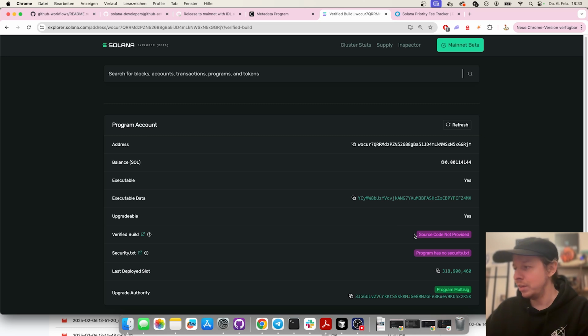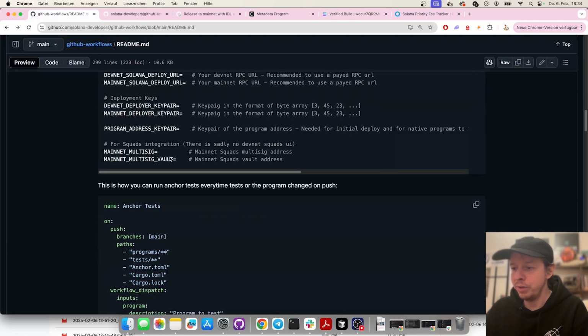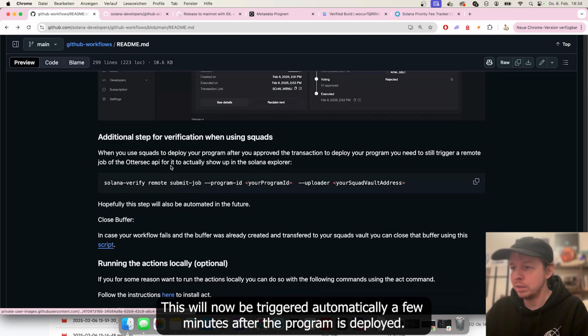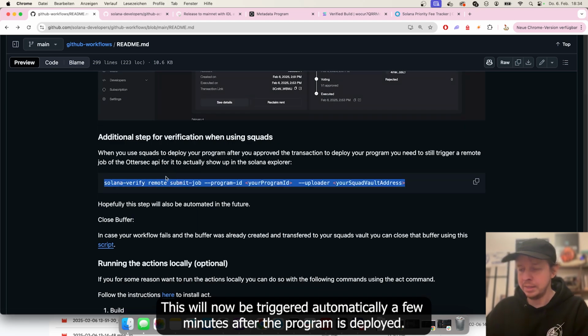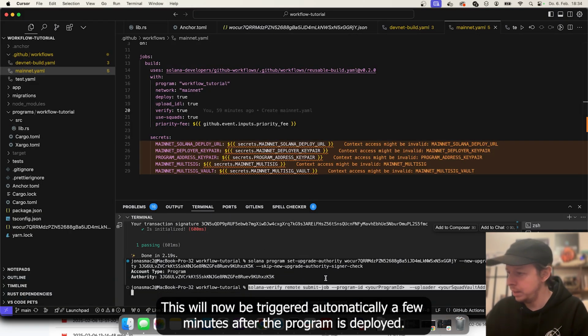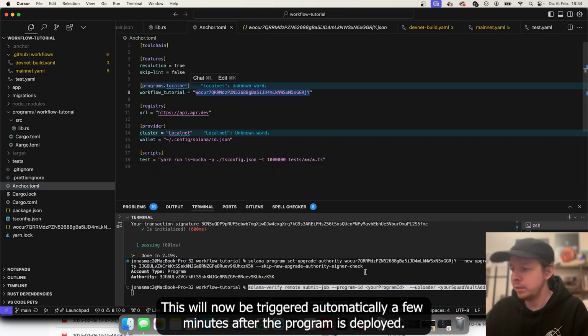One last step that we need to do if we deploy our program via Squads is we still need to trigger the verification. If we go down here, we can see that there is one more step needed: Solana verify submit remote job. Hopefully we can automate this as well later, but this is just to tell OtterSec that this program is now there with new data. So I'm just going to copy this command, paste it in here, and now I need my program ID, which is this one.